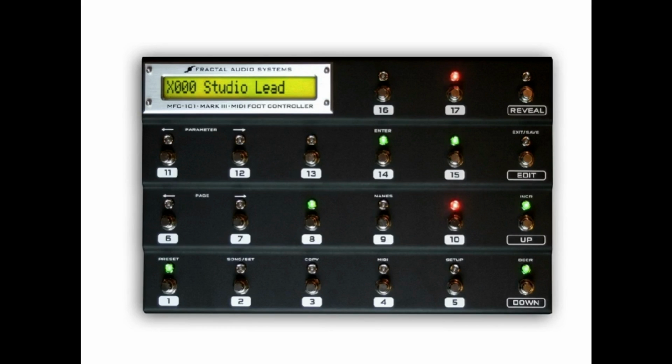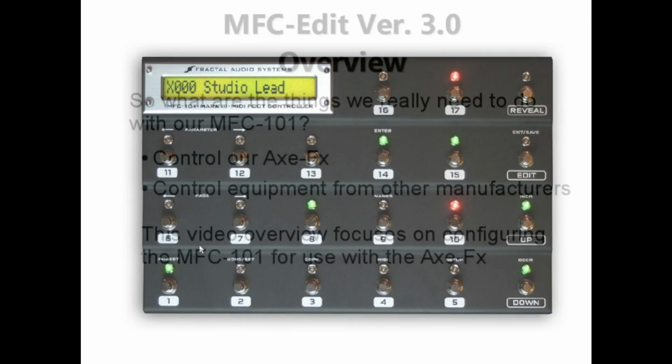Well, since you came here, you're probably here to learn something about this guy or the computer program called MFC Edit, which is the editor for configuring this device over here, the MFC 101 MIDI controller from Fractal Audio Systems. Fantastic device, very flexible, very powerful, solid as a rock, weighs a ton.